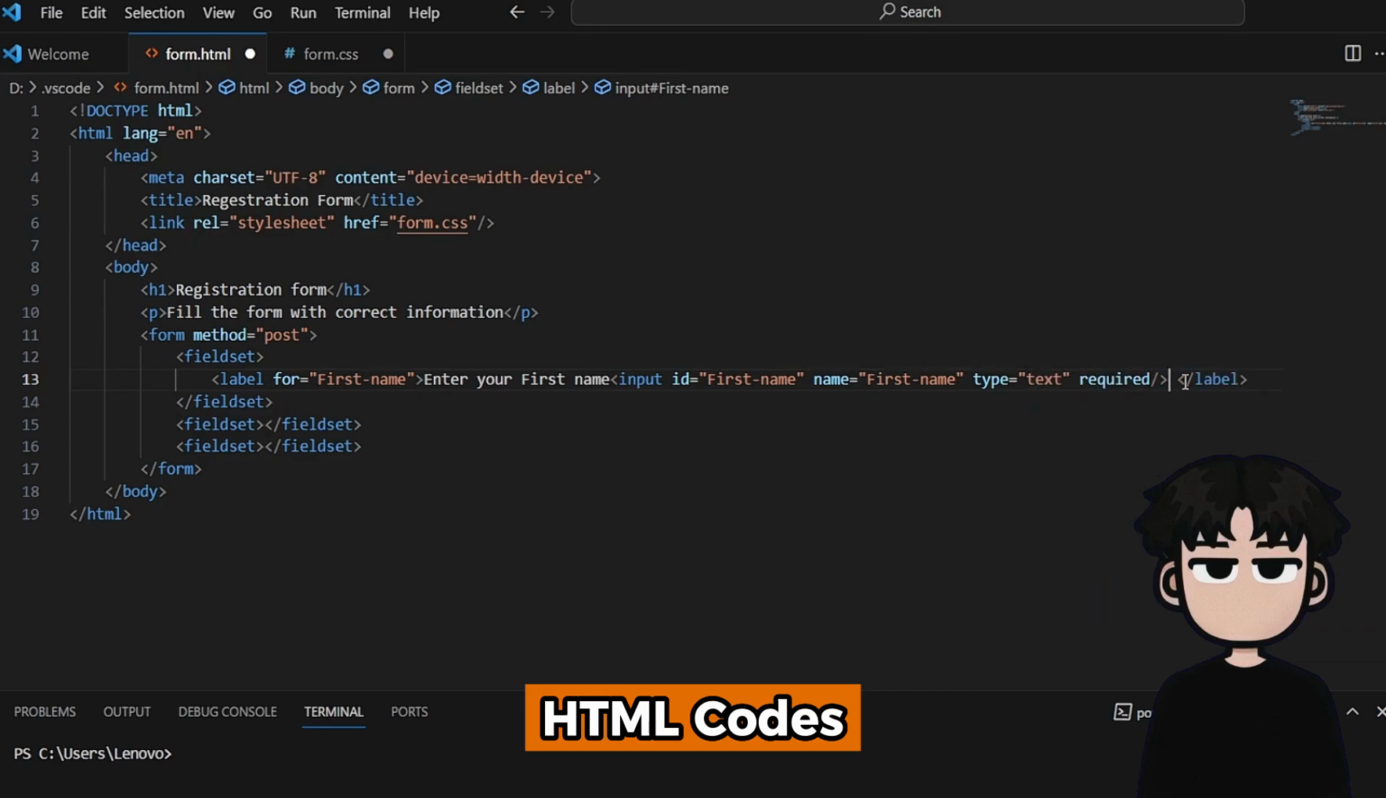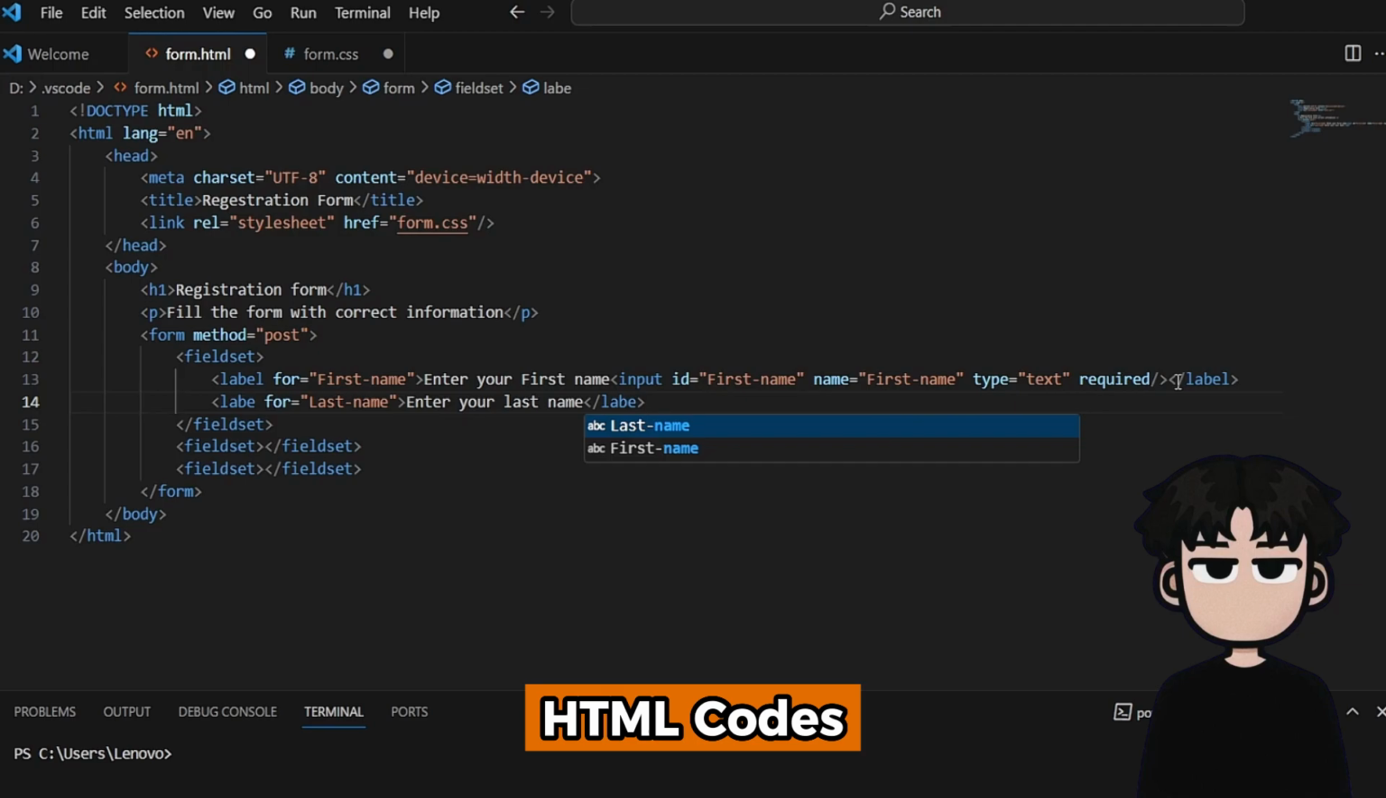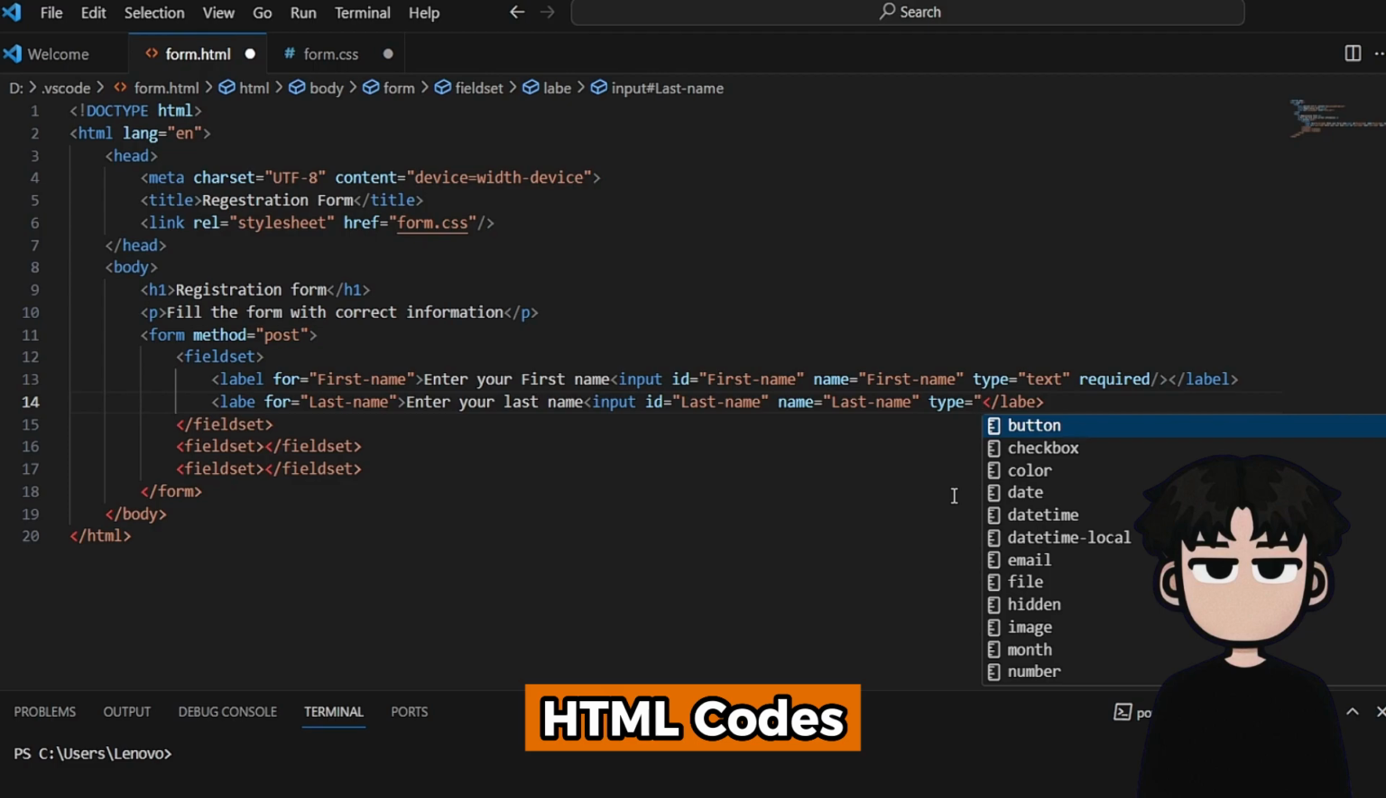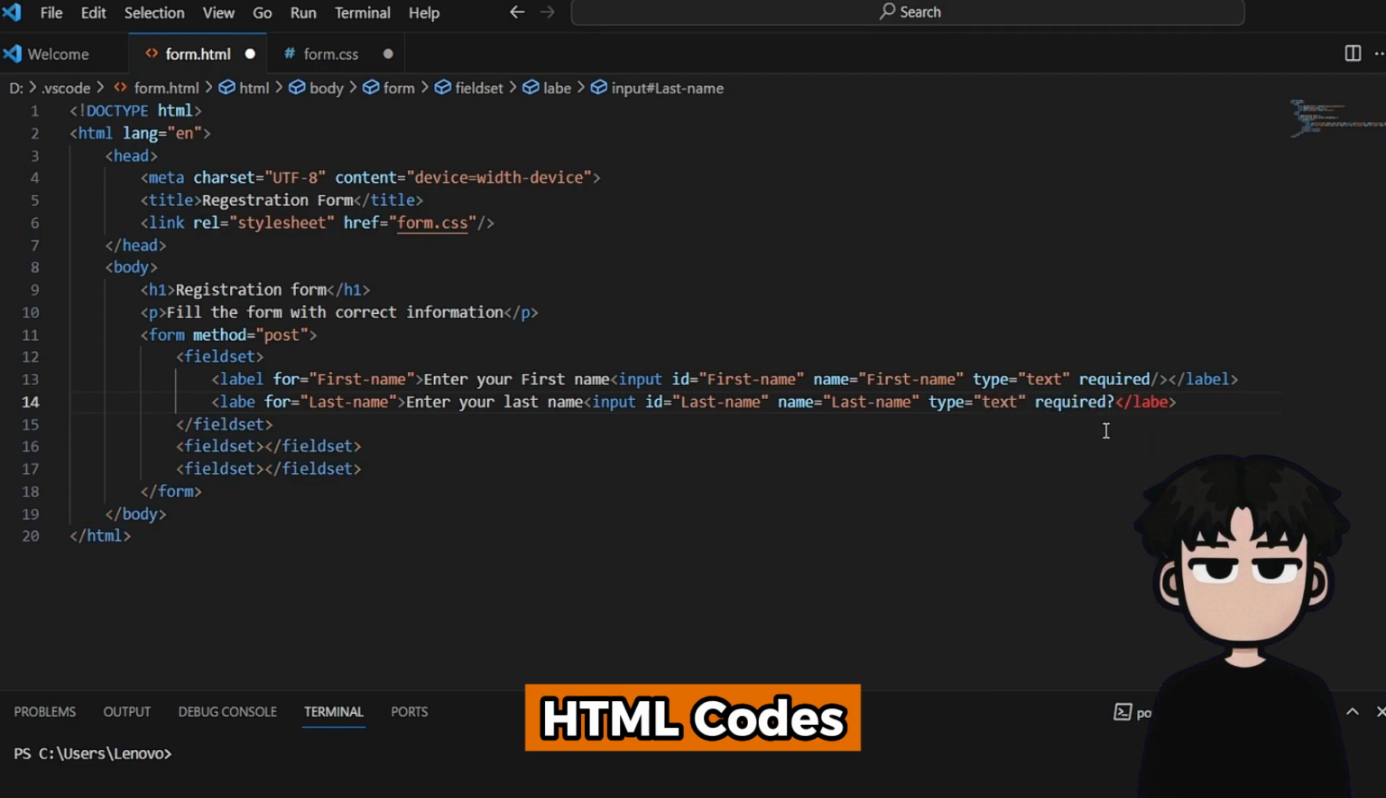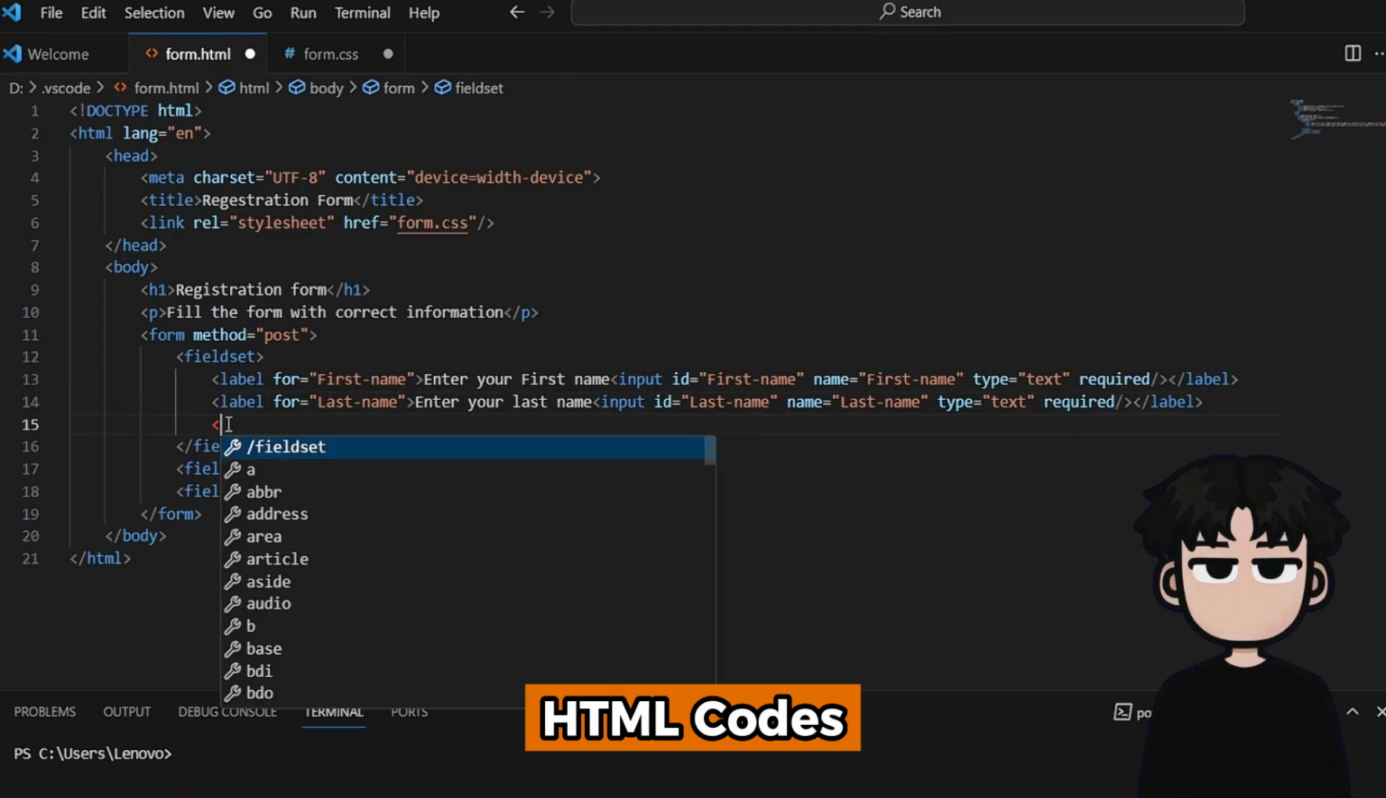Now in the first label, we have put enter your first name, and for the input ID we have given first name, also given name first name, and it is text type. All right, and as you can see, I have put a required attribute. What the required attribute does is, if you click on submit without filling the form, it will say that this thing is required. You need to type this. You can understand what I mean.